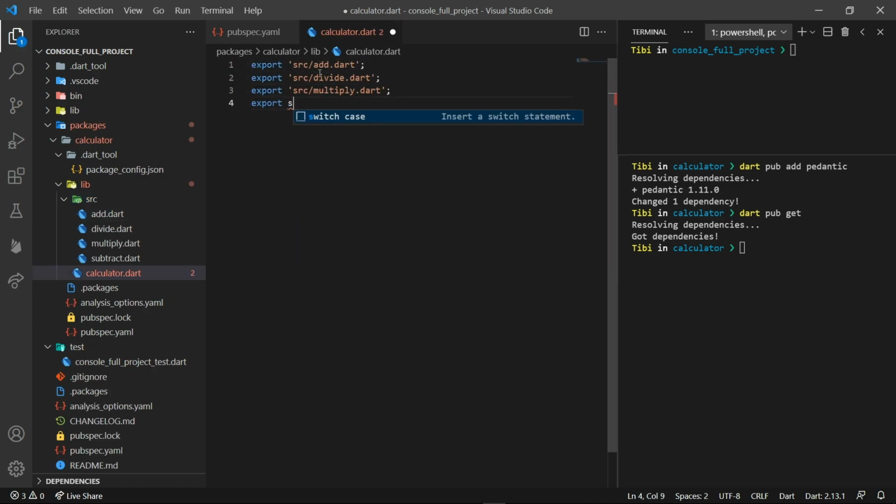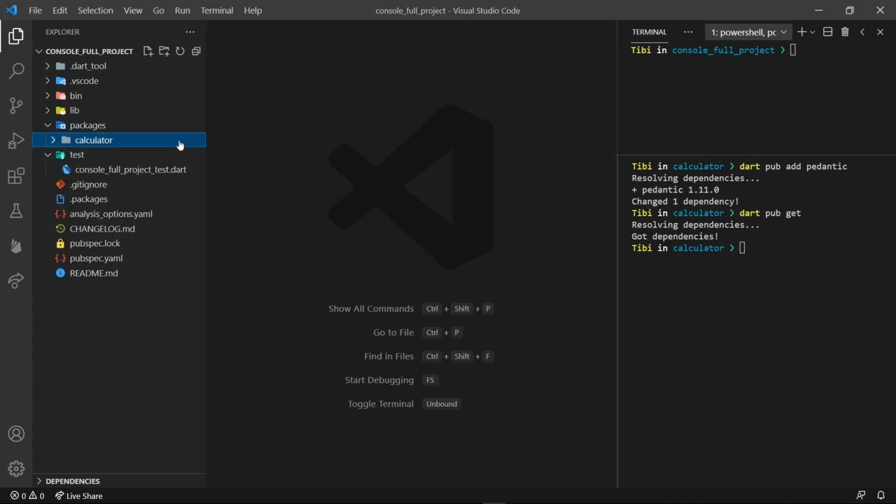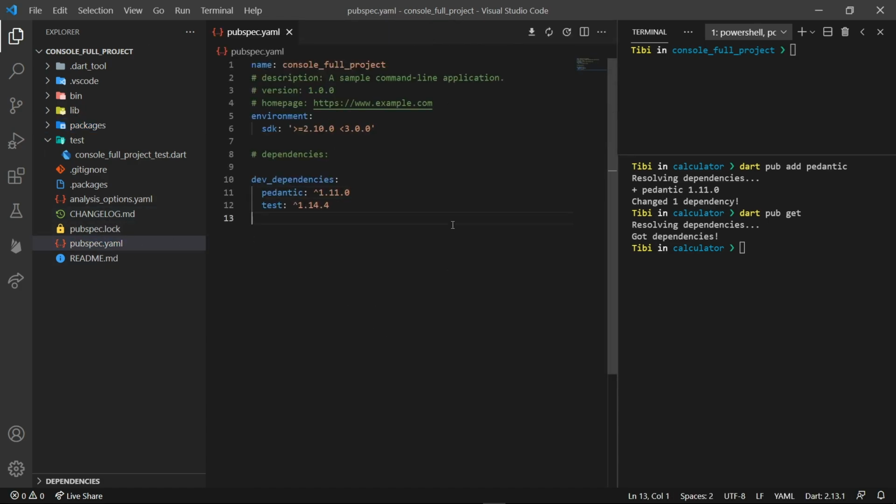Currently, we have two standalone working packages. One is the calculator and the other one is the console full project. What we want now is the console full package to depend on the calculator package we created inside the packages subfolder. To do that, we'll go into the pubspec.yaml and set it as a dependency by mentioning its path.